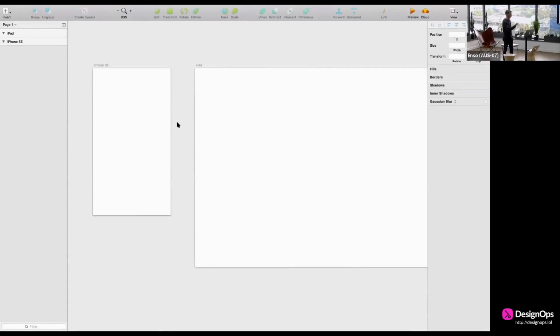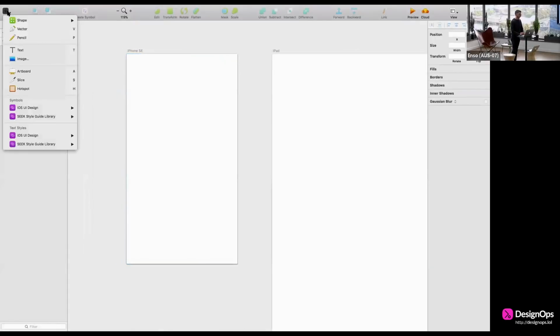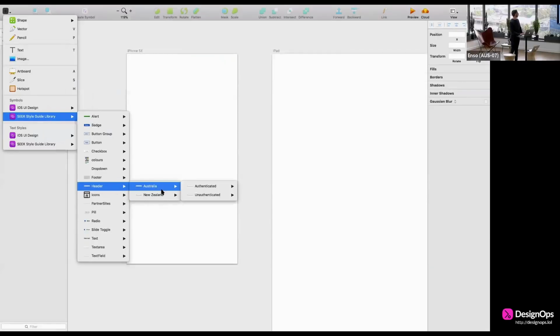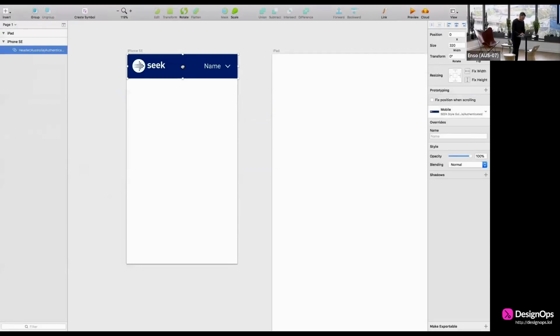So I'm sure you all know what I'm talking about, but just to prove the point. Here's Sketch. I've got a couple of artboards here. Let's zoom in on this iPhone SE size one. So this is kind of what it looks like, right? I've got my Seek Style Guide library, and I can come in here, and like you saw before, but obviously at normal speed, I can pull in my header, and I can choose whether I want Australia or New Zealand. I can choose authenticated on mobile, and it's the right size for that. So I can drop that in there like so. But, oh, Zoom is in the way. So what I've got over here is I can override the name, that sort of thing. So that's all pretty easy.